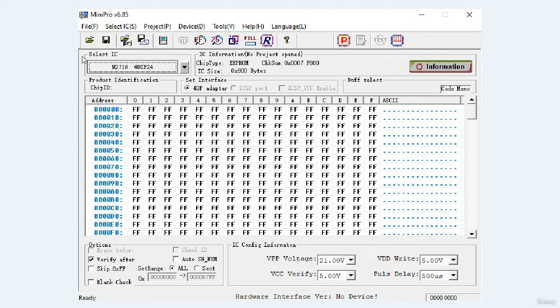This is just an example of software, but it is the software that most technicians use. Here we have Minipro, here we have File, Select IC. Over here you can select the IC. We will see all this in the next lectures, step by step. You can read using this button, you can program using this button, etc. We're going to see all this in detail.